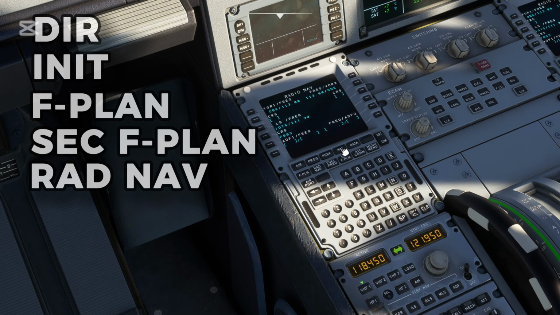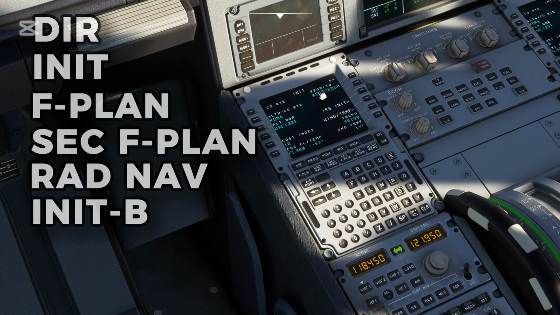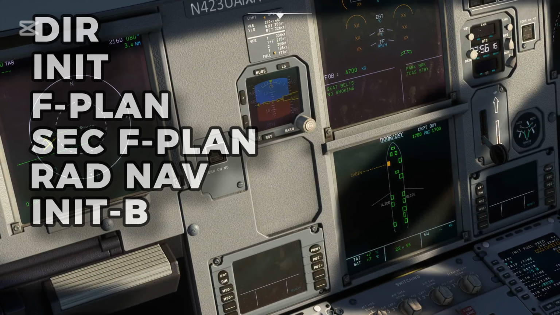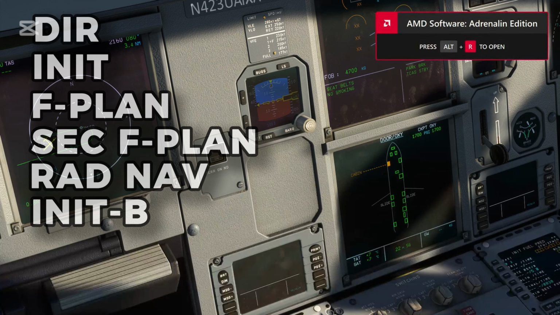And then you're going to go back to the INIT page, and go to the INIT B page, which is going to be all the fuel and all that stuff. So if we look here, we have 4,700 kilograms of fuel. So if we search up 4,700 kilograms to tons, we can see it's 5.18 tons. So let's round that up to 5.2.